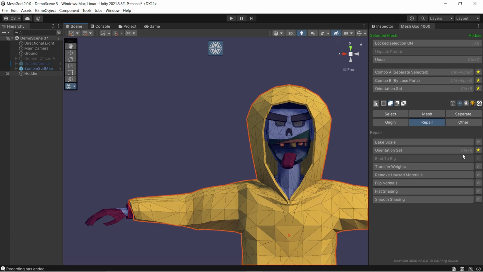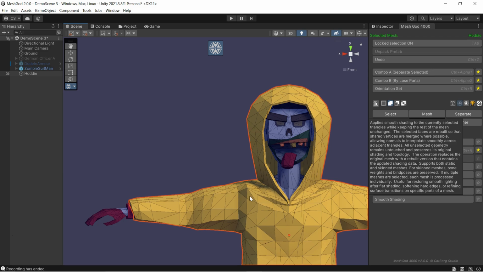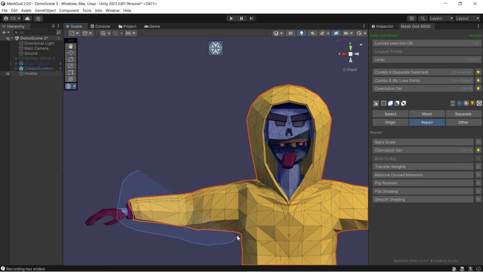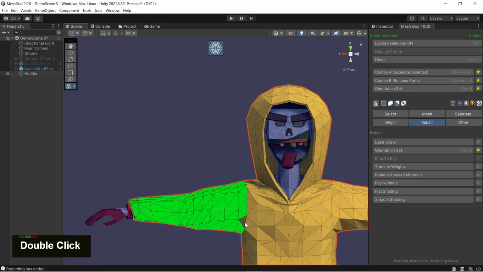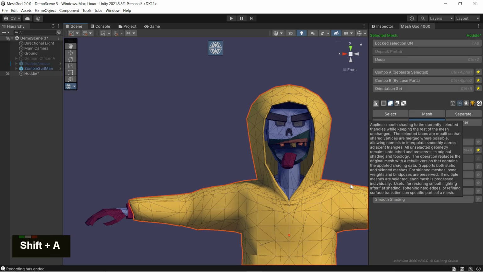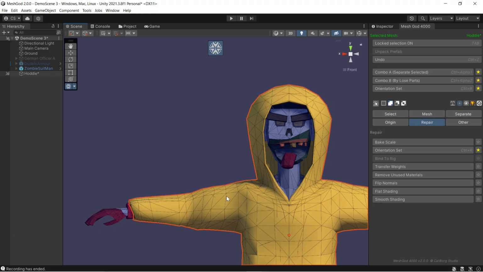Let's start with smooth shading. This operation recalculates the mesh normals to produce smooth shading across connected surfaces. Instead of showing visible edges between triangles, lighting is blended smoothly across the mesh. This is especially useful for curved surfaces, organic shapes, and most characters or environment models.